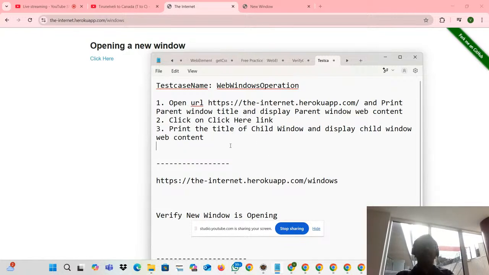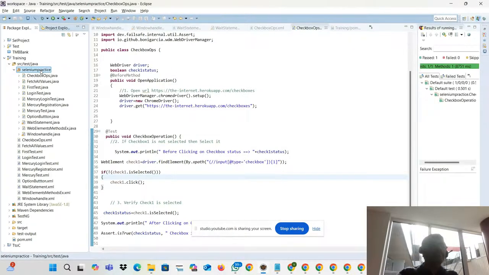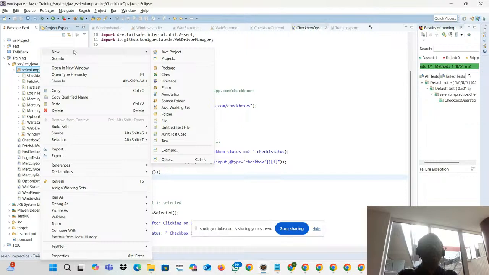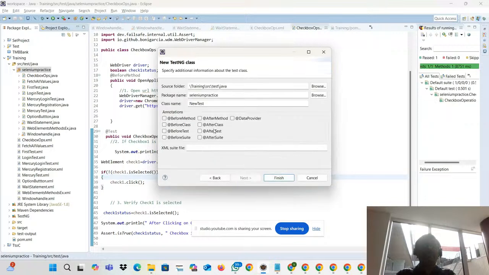Now how to do that actually? That is what we are going to do. Okay, let's go to the TC. How to write the TC? How to develop the TC? Go to here, do the right click, go to new, go to other. Here I'm going to mention the name. My class name you can put anything: WindowHandling.